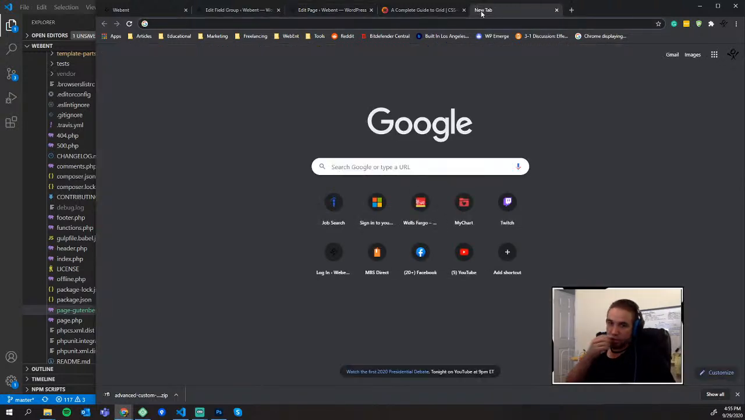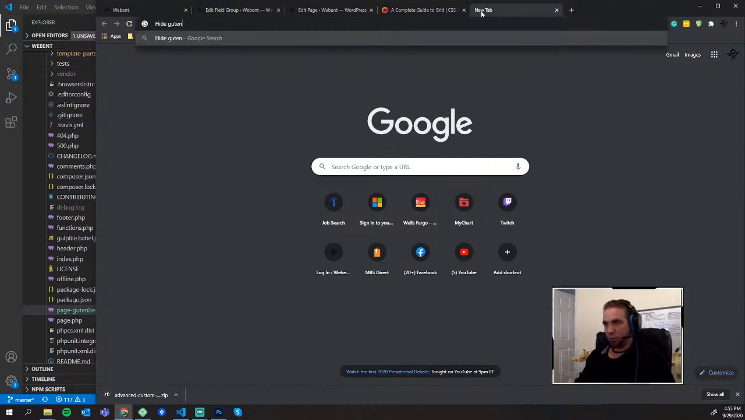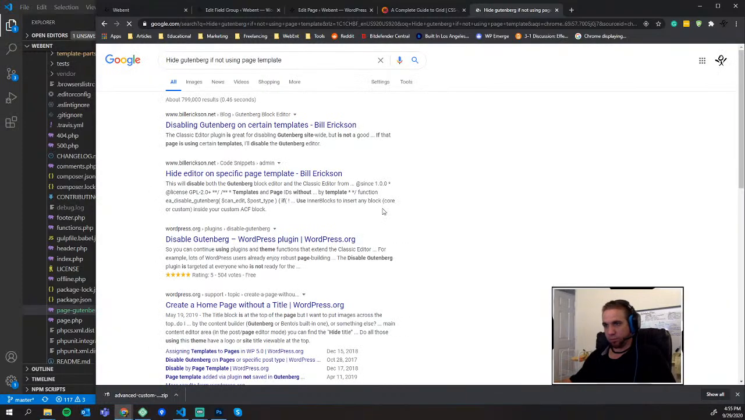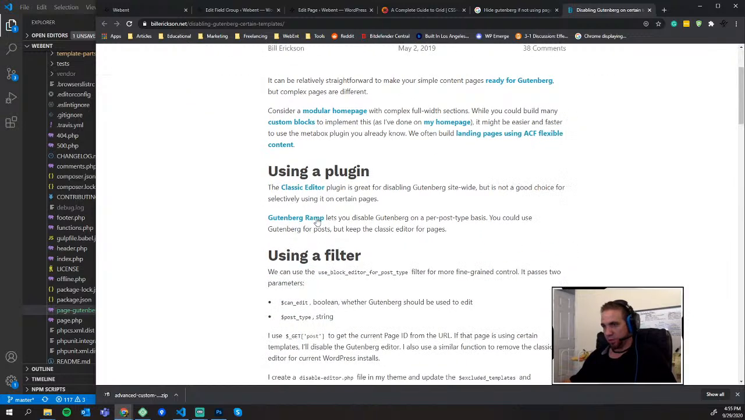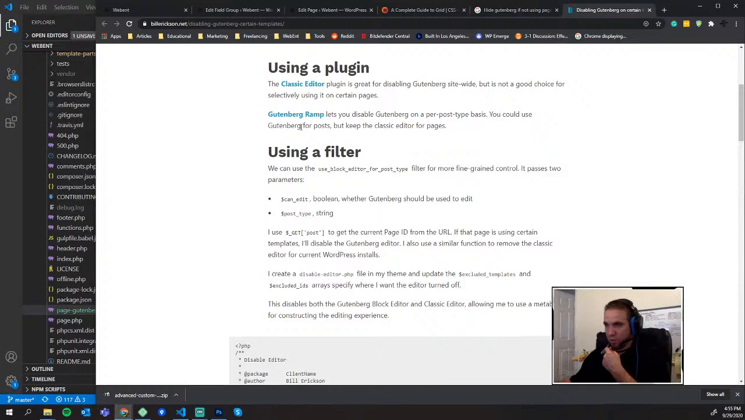So we could just do some quick research to see how plausible this is. Hide Gutenberg if not using page template. Disabling Gutenberg on certain templates. Using a plugin, the Classic Editor, Gutenberg Ramp lets you disable Gutenberg on a per post type basis. The Classic Editor for pages. Using a filter, use_block_editor_for_post_type, filter for more fine-grained control.